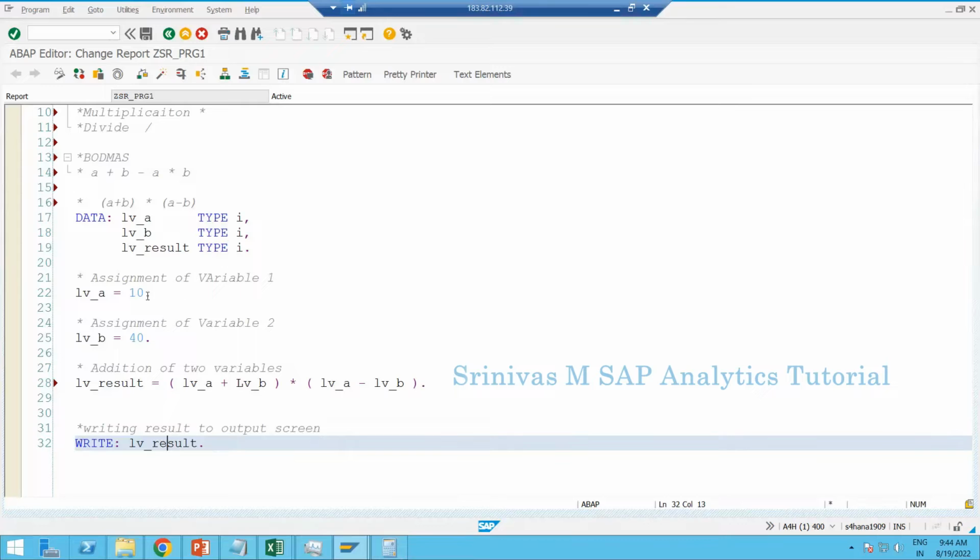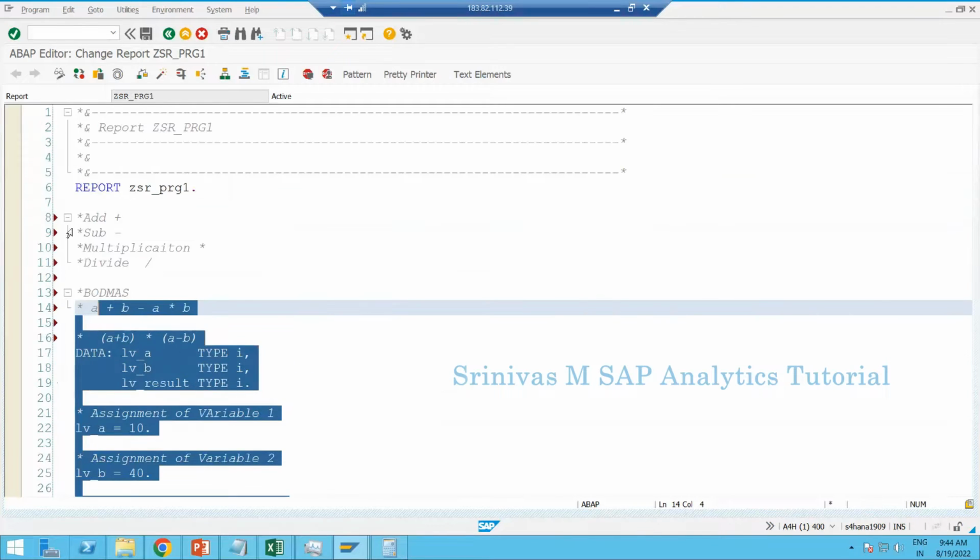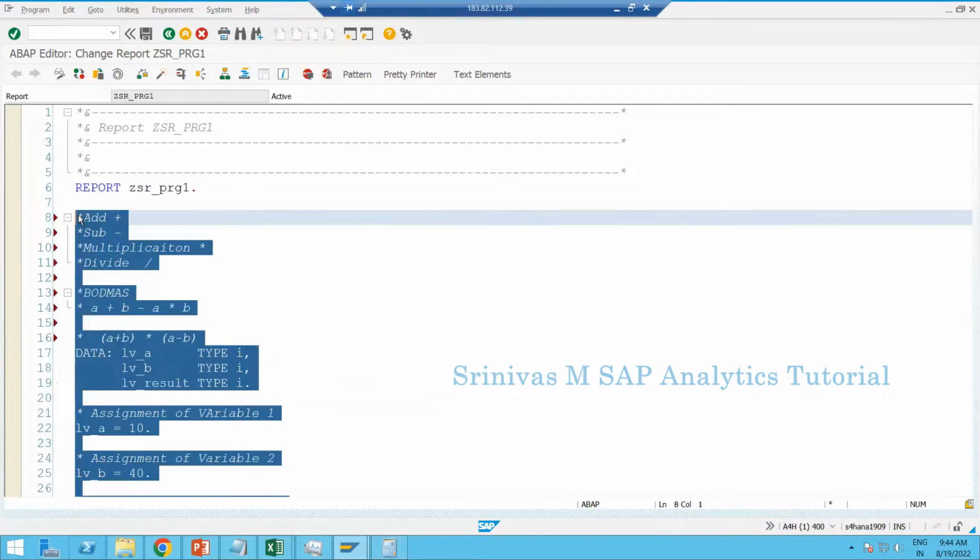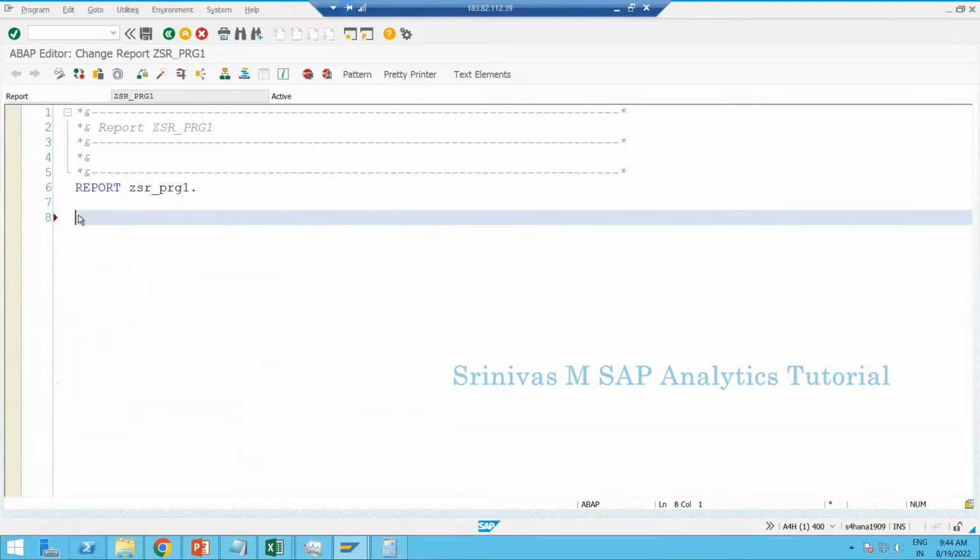Okay, fine. So now the next data type we are going to learn is the character data type. Okay, so I'm deleting my code here and starting freshly with a character data type example. Okay, so what is a character? So alphabets A to Z, or any special characters, anything comes under character only, correct?